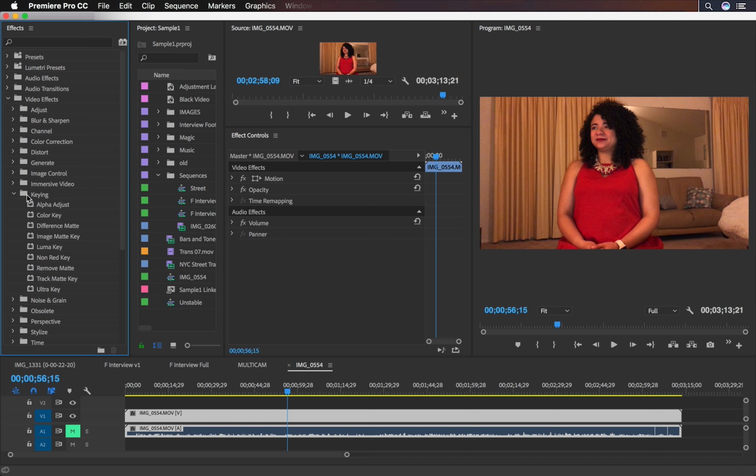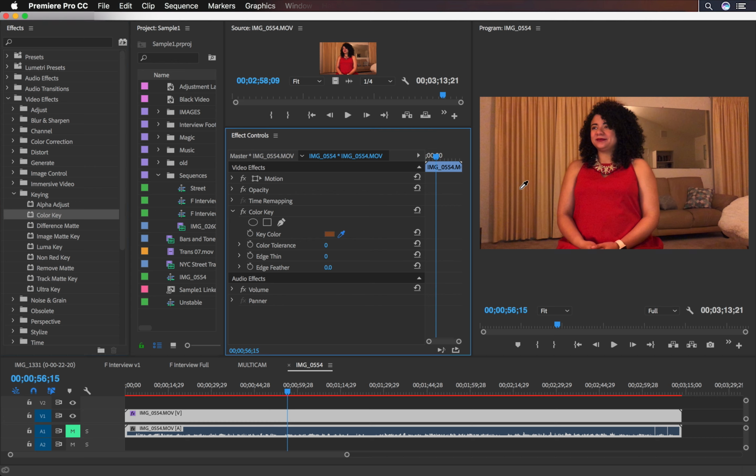If you need to key out a color, like a green screen, you can use the color key. Drag that on, and using the color picker, you'll tell the computer what is the color that you want to be clear, increase the color tolerance, and that will dissolve. If you have a green background, that works well. And you can make small adjustments with edge thin and edge feather.